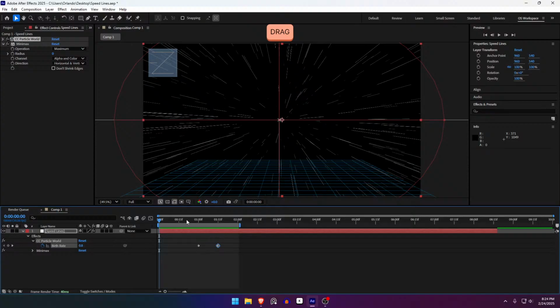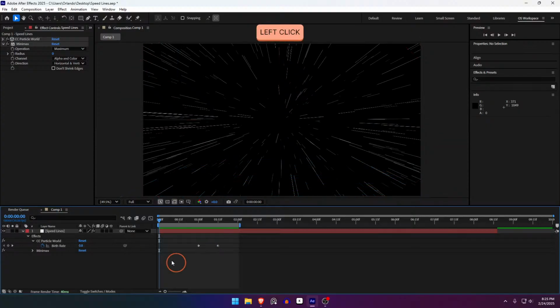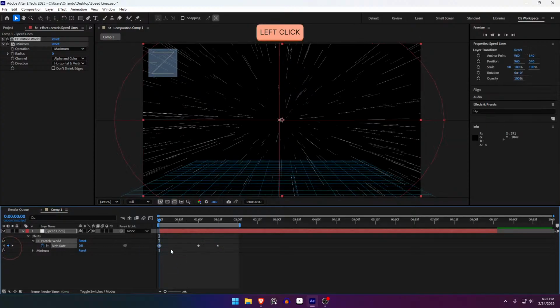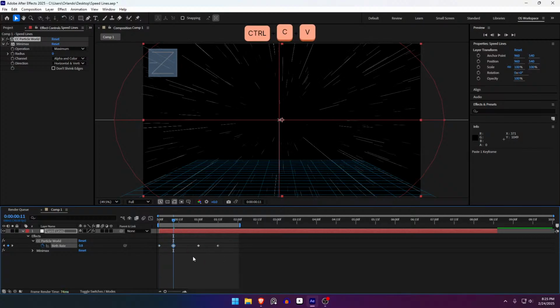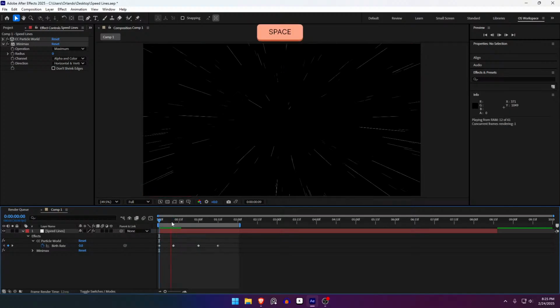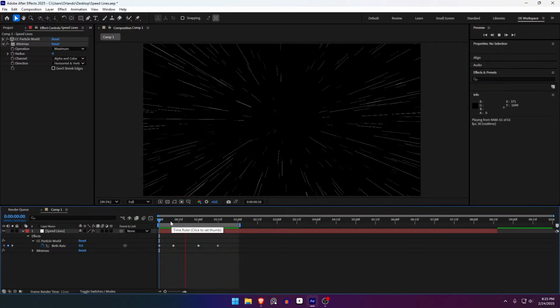And you can also start the speed lines by increasing the birth rate. So here first, let's set birth rate to 0. And then increase it to 0.8. Like that.